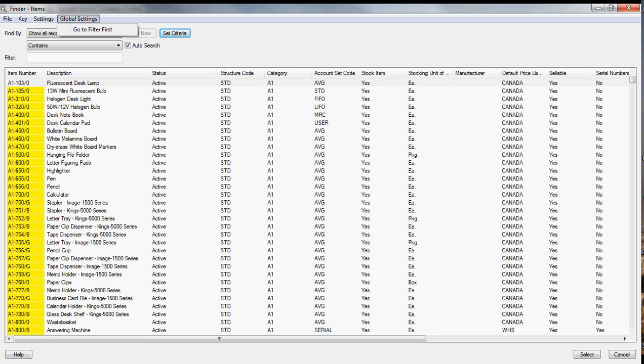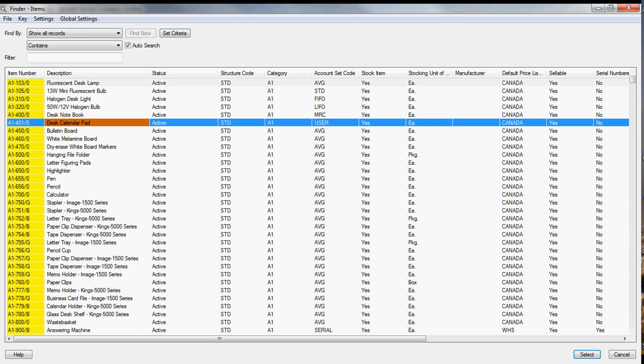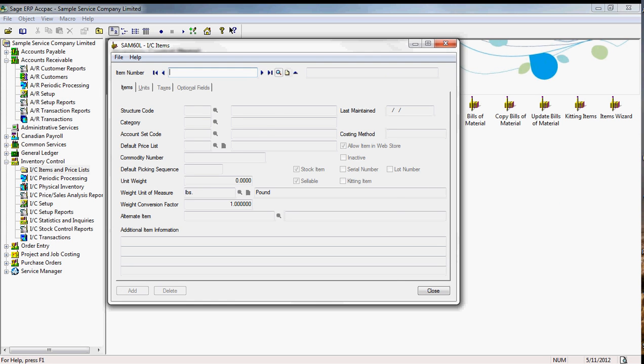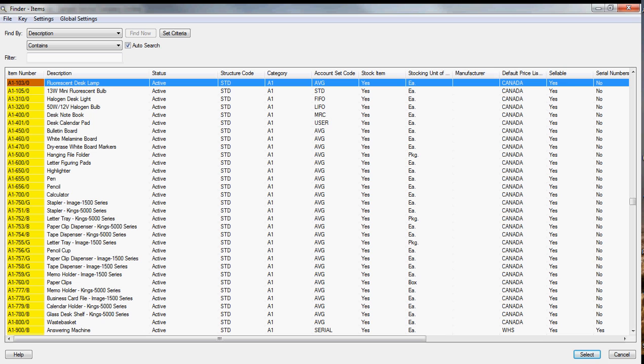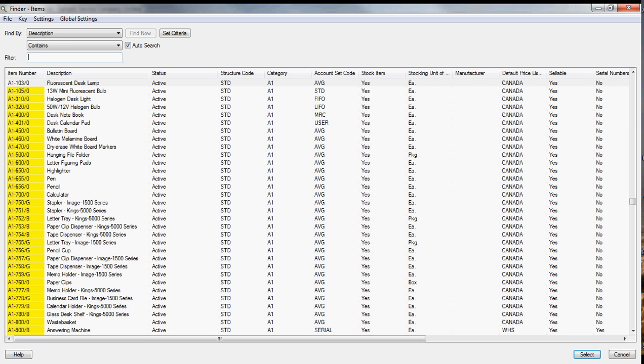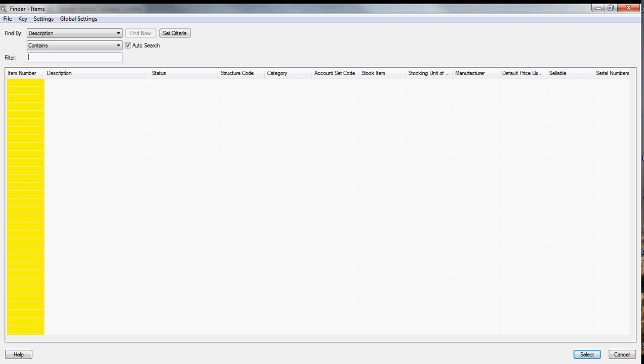Next, let's talk about the global settings menu. What does go to filter first mean? Well, let me show you. When I launch my finder or hit F5 to launch my finder, I see that my cursor here is highlighting the first row of my results. Well, what I have to do then is click up in the filter here and start typing. And so it's just an extra click when I type.